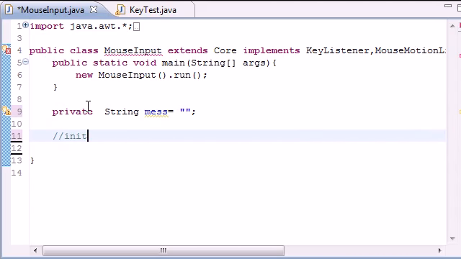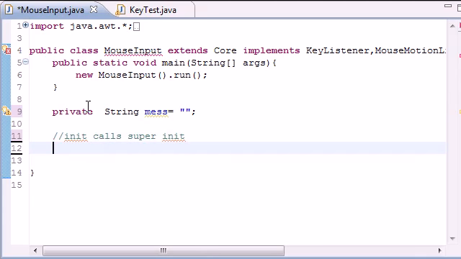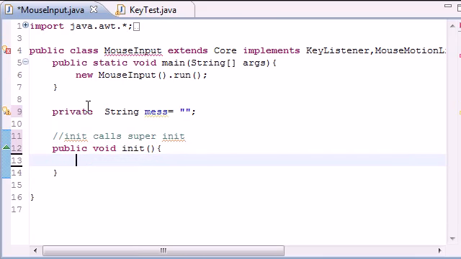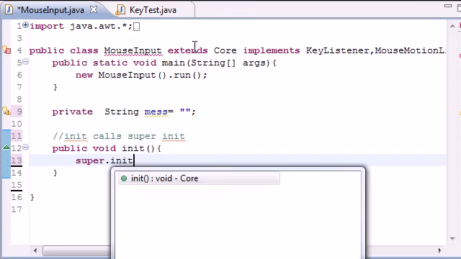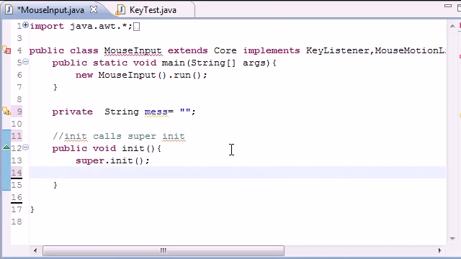And now we need our initialization method. So let's make it public void init. The first thing that we're going to want to do in this is call the super class's initialization method. So super.init, and this will call the super class's initialization.